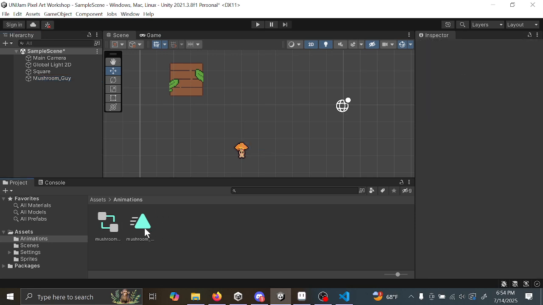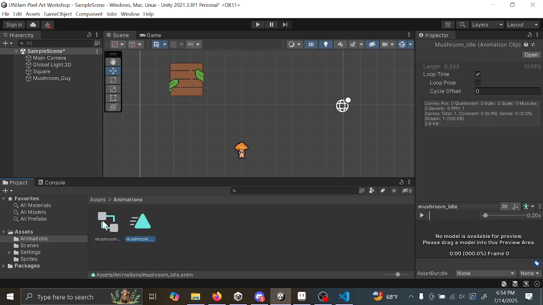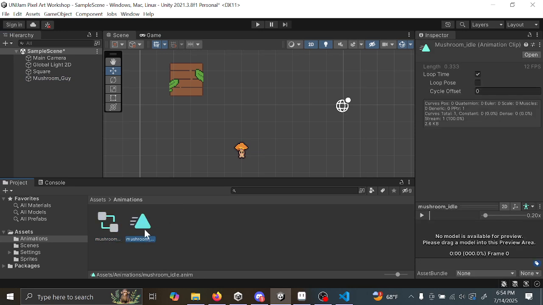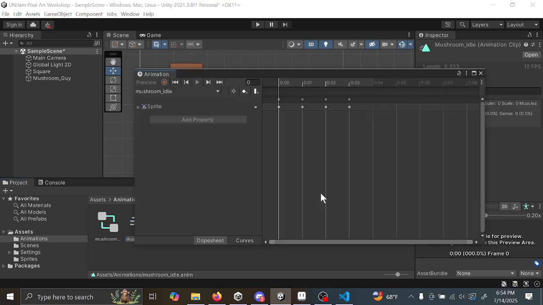In the animations folder where we put it, it has two objects, and I get these confused literally all the time. I don't know why they make them so similar. This one is the animator controller, and then this one is the animation. So the triangle one is the animation, and this is where you can change the keyframes.